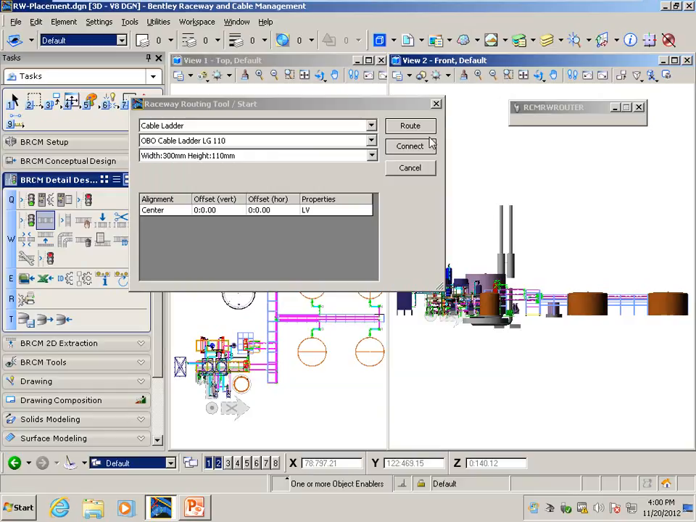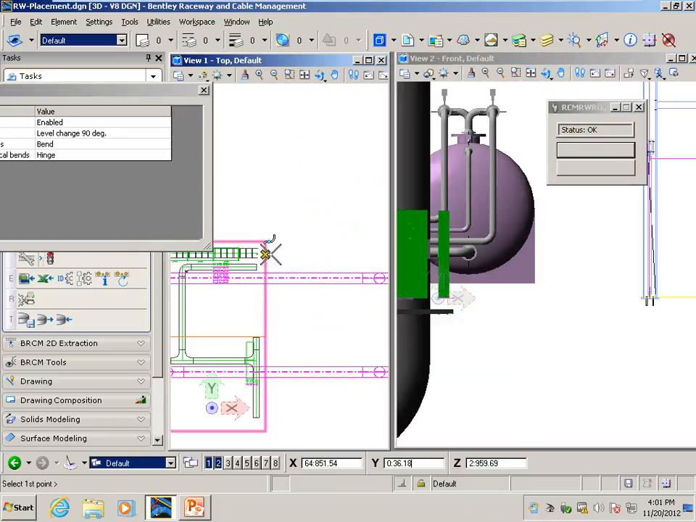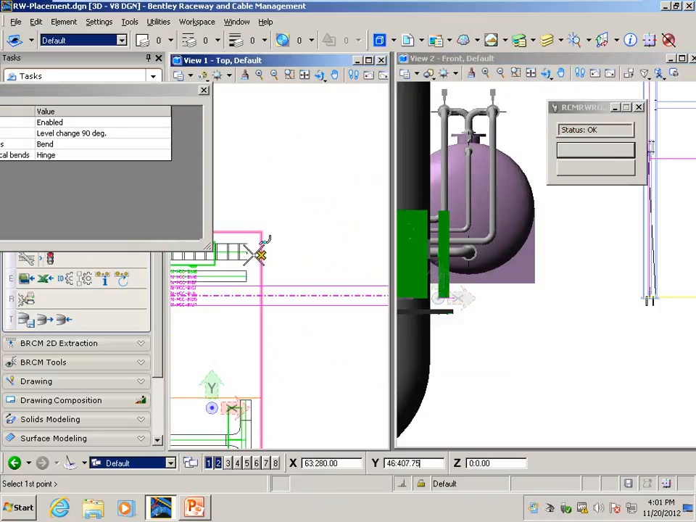Now, I have already referenced in our plant design models generated from our other design tools. So I'm going to begin and route the Raceway. I'm going to start by defining a start point for the Raceway. We'll pick that point, and then we'll just continue drawing out our Raceway, maybe in the X direction, 3 meters, for example.